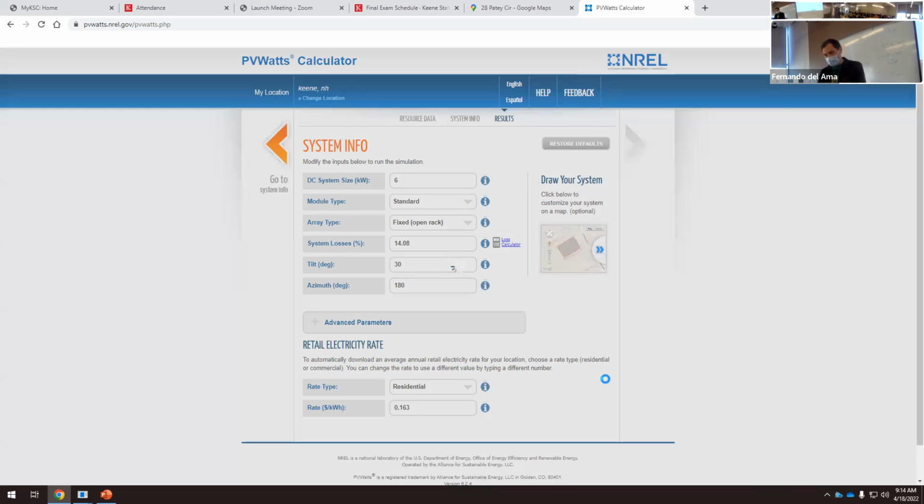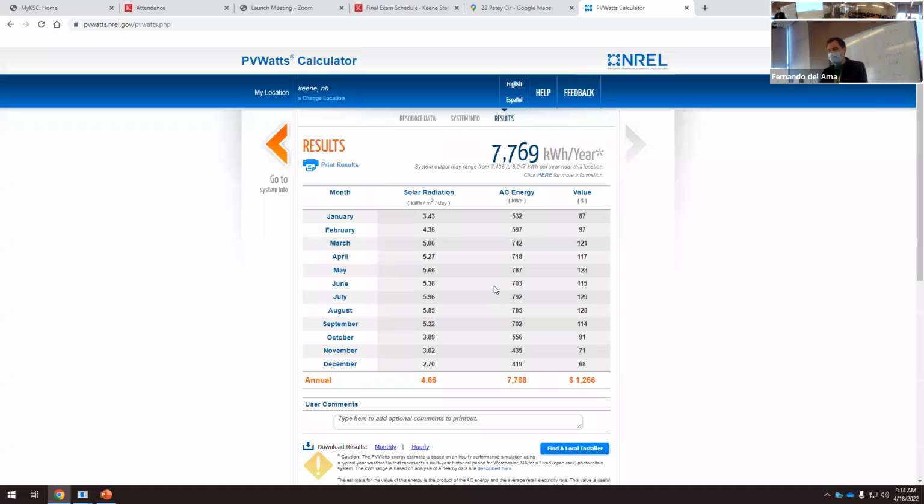If we go to the output, here we have the yearly and the monthly performance. It's useful because the solar radiation is the amount of sun that we have on the panel itself. Here we have kilowatt hours per square meter per day, and this is the AC energy that we produce in a month, kilowatt hours per month. This is the energy that we produce in January, in February, and this is the annual, 7,769 kilowatt hours per year.